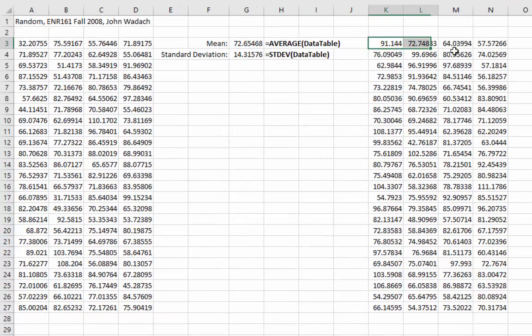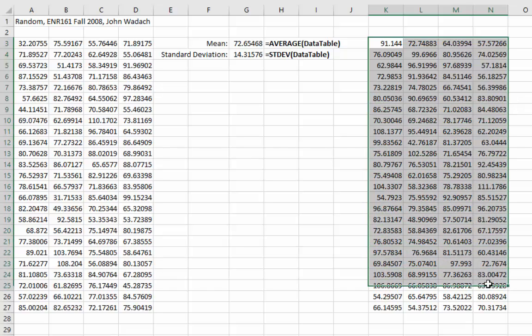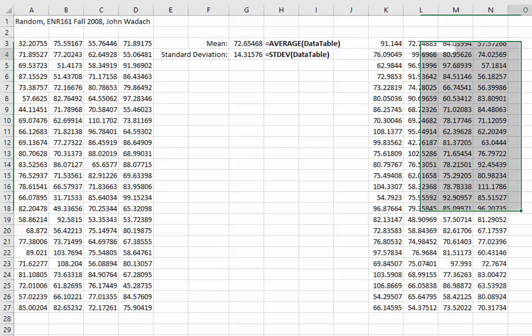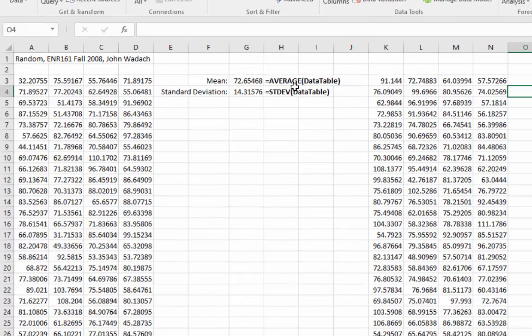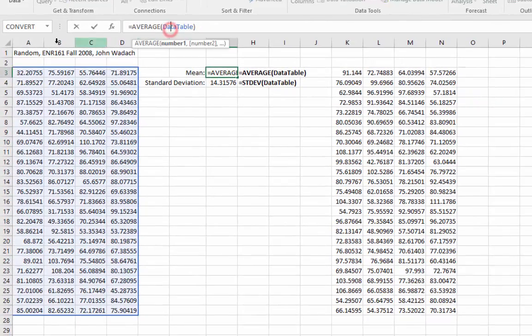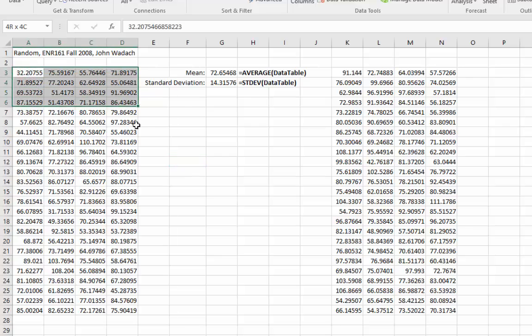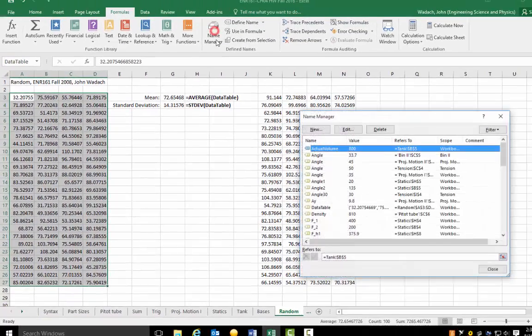Now, if I take the average of this set of data, it should be very close to the 75 that I put in, but it won't be exactly. Just like these aren't exactly 75 and 15 because we have a relatively small sample. Notice I used a named variable called data table. Just like you can name a cell, you can name a whole table, and you can do it the quick and dirty way, or you can use the formulas name manager.